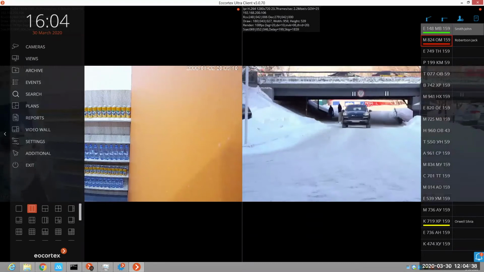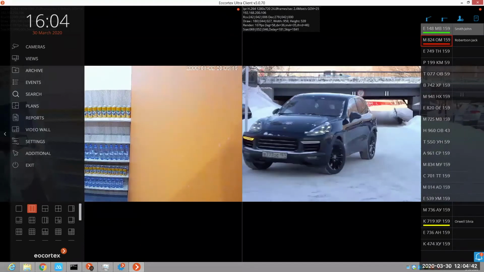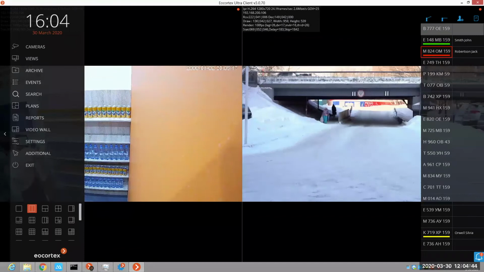When the camera has an event, can I set up the camera to pop up full screen? Good question. Once again, it will be discussed today. So let's go forward.